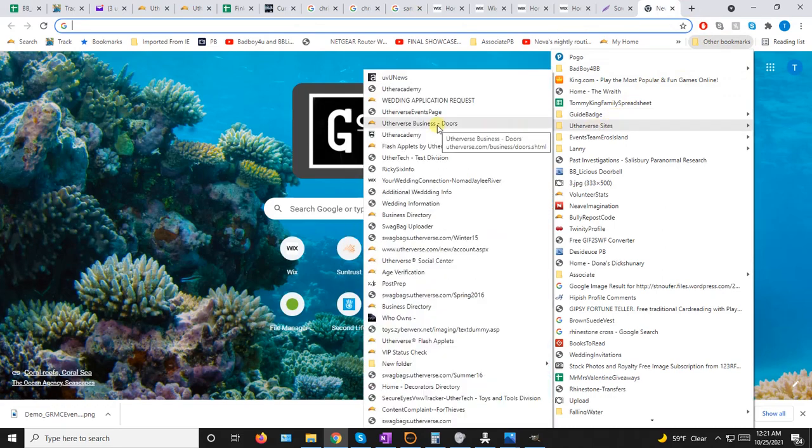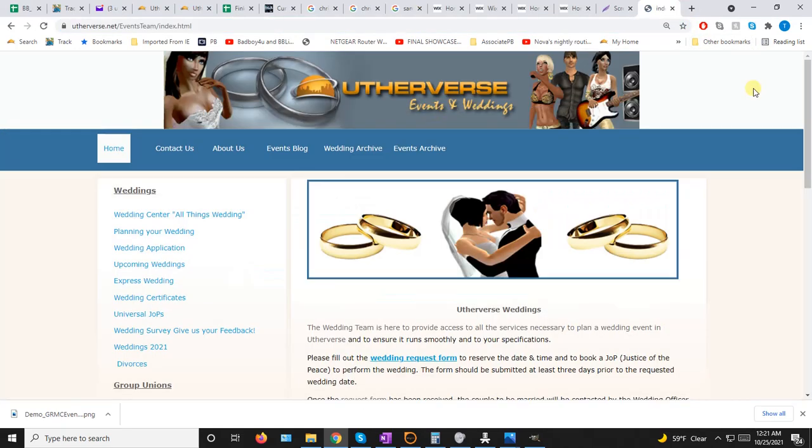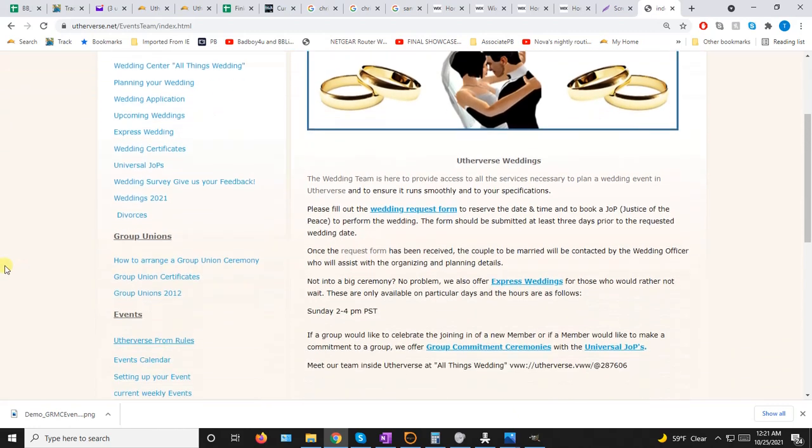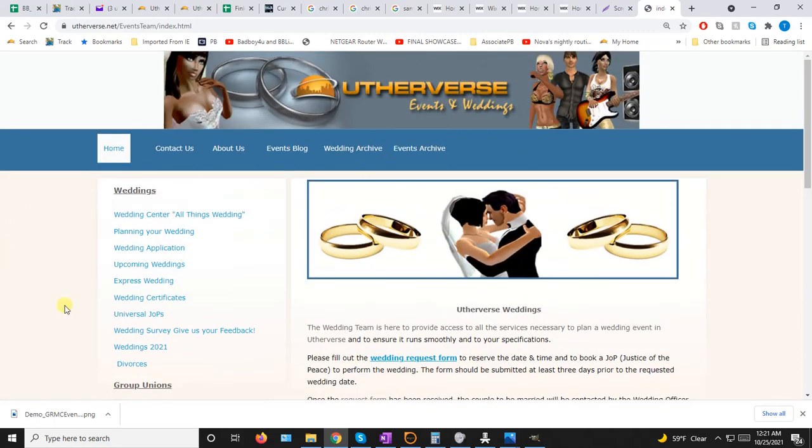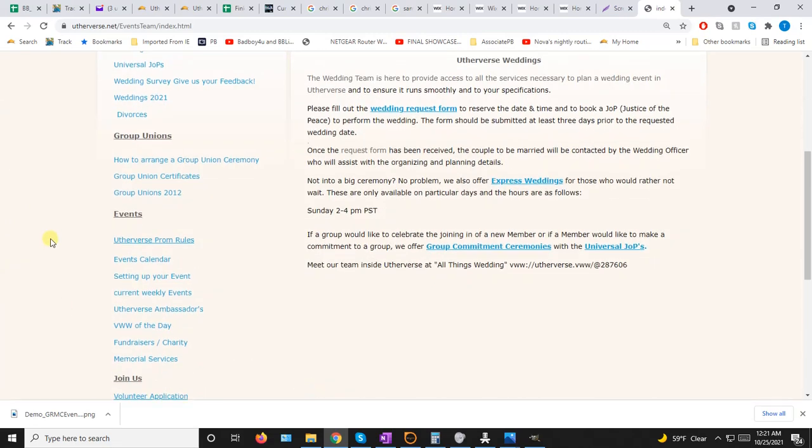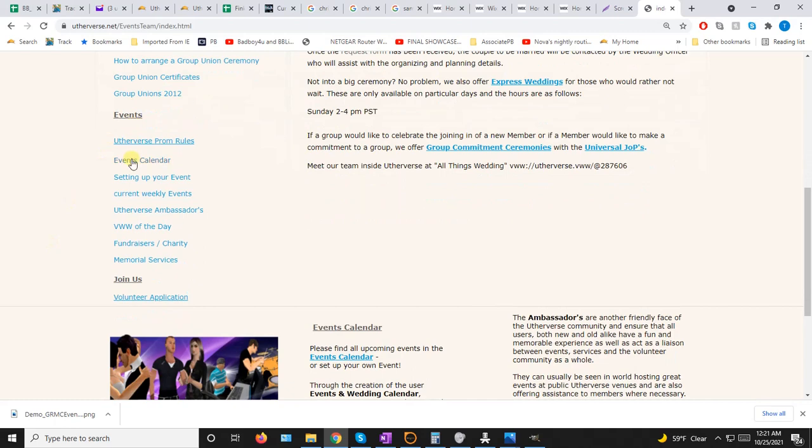Now you can do this in World, or you can go to the events page, which is otherverse.net/events team/index.html. It's also where you find all the wedding stuff and everything. So you're going to scroll down here to events and click on events calendar.